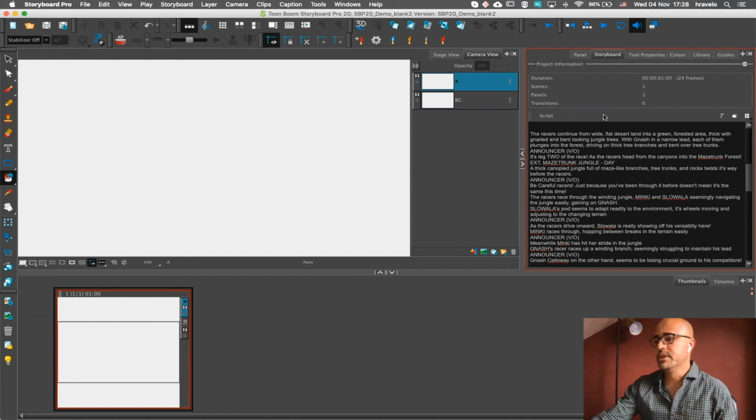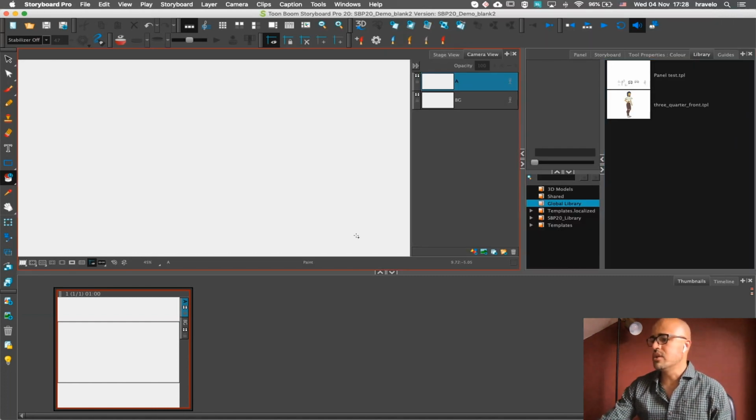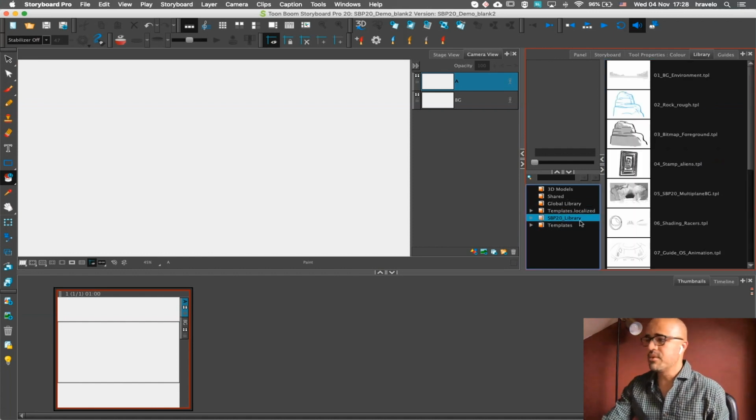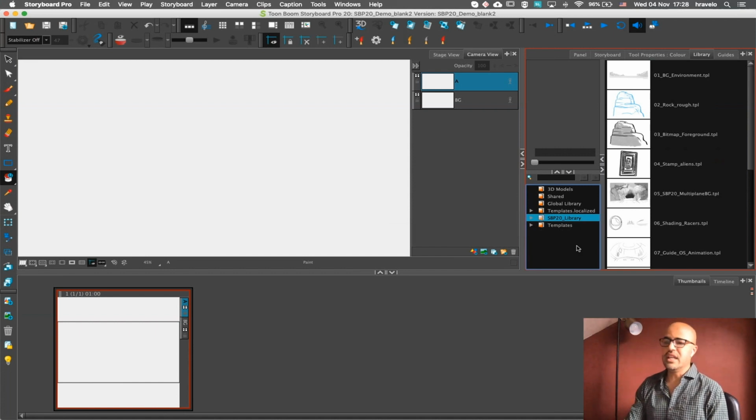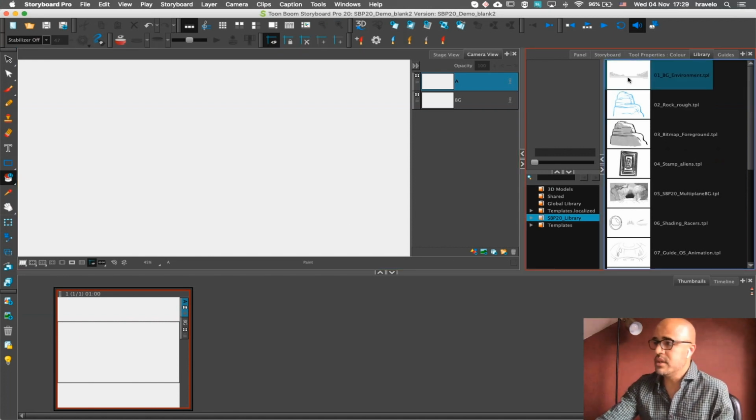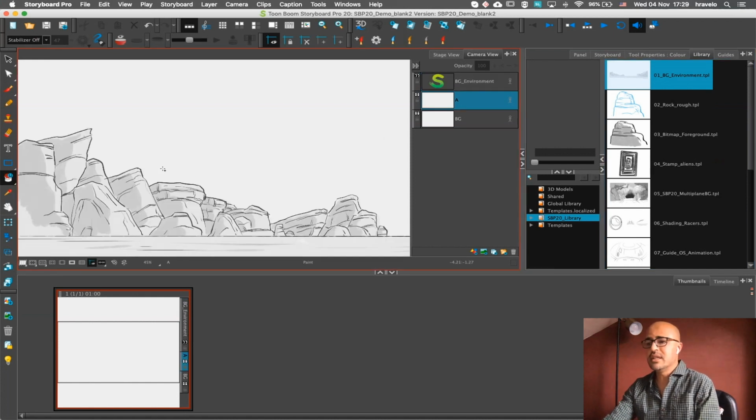To help me build this board, I'm going to make use of the library. Now, the library is something really, really powerful within Storyboard Pro because anything that you create or that you bring inside of Storyboard Pro can be saved into the library as templates and be reused at any time or by anyone that has access to that folder or that library. And that can be anything, it can be a single drawing, it can be a scene, it can be a video, it can be an image with multi-layers, it can be sounds, anything at all.